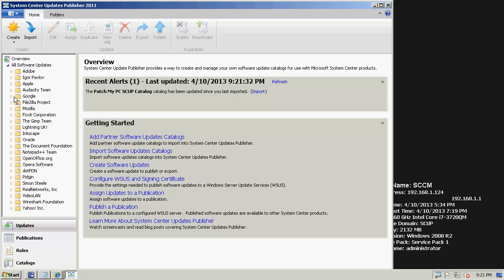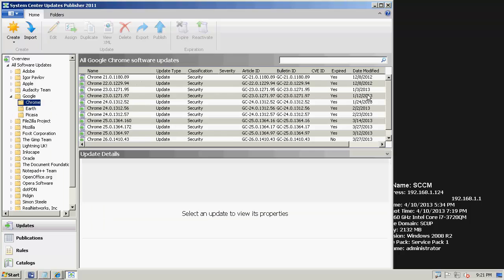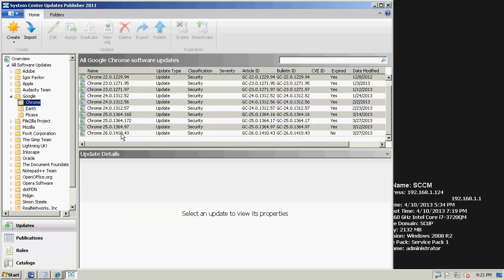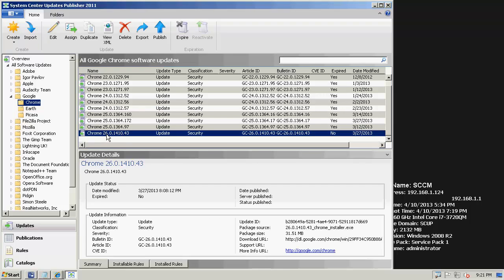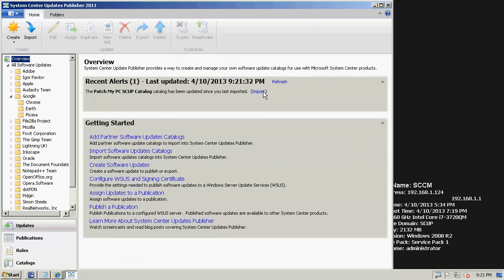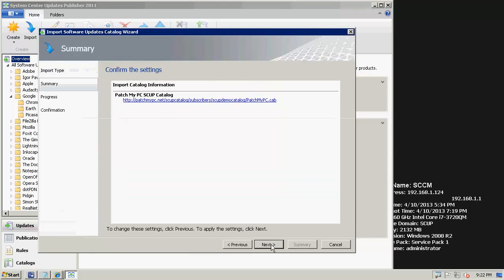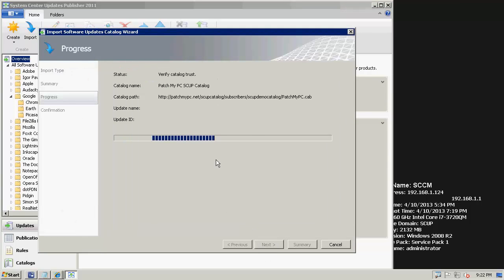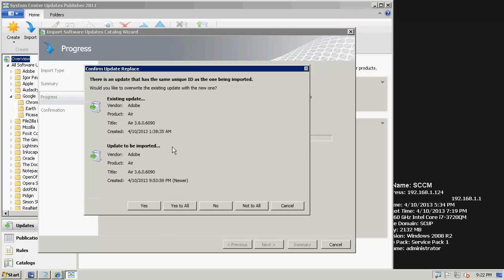So I'm going to go ahead and just look at our Chrome update. And we can see the latest one we have currently is 26.0.1410.43. So I'm going to go ahead and import our latest catalog. And we'll click Next and then Next. So if any updates are updated on our side and they currently exist, you'll get the option to overwrite them. So I'm going to say yes to all.